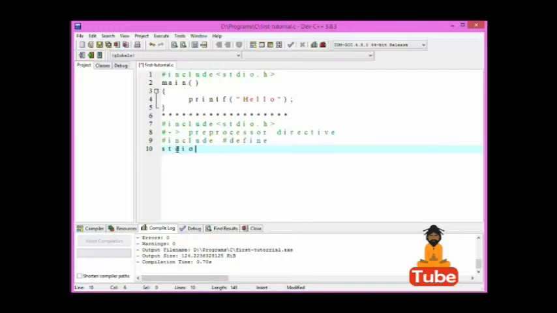stdio, as the name suggests, stands for standard input output. In this header file, all the functions related to input and output are defined, and here .h is the extension of a header file.